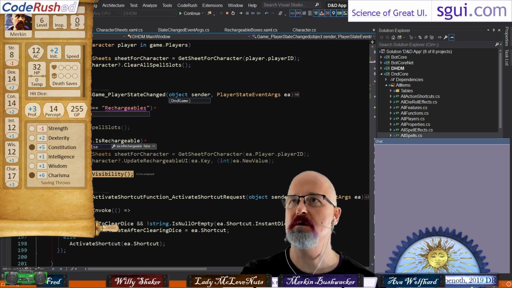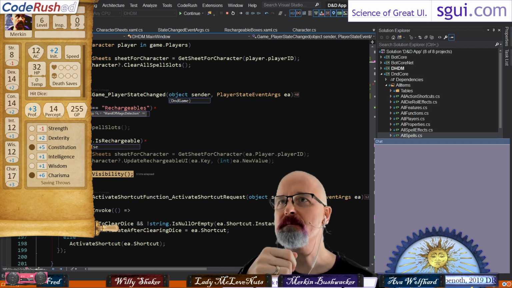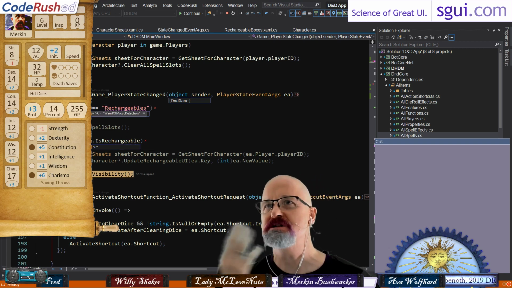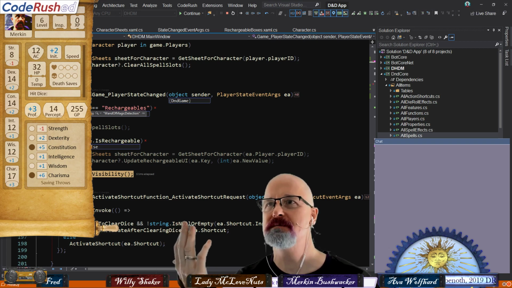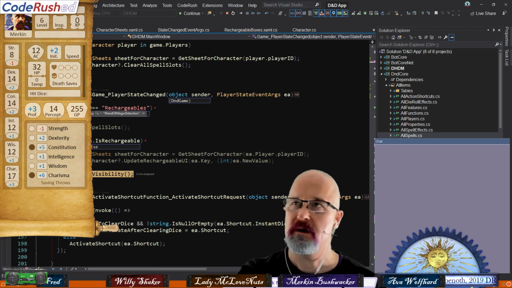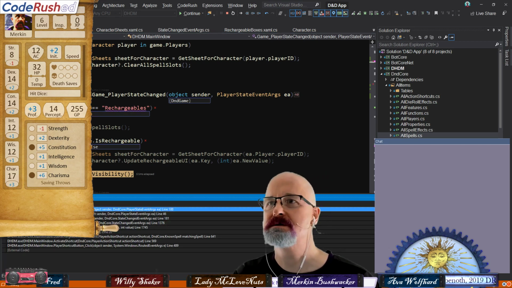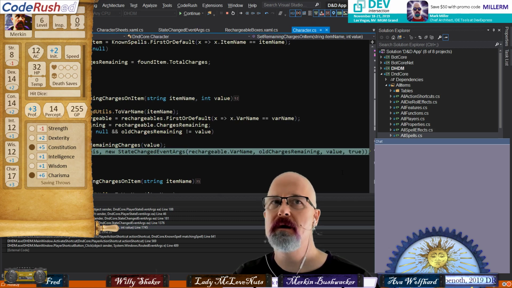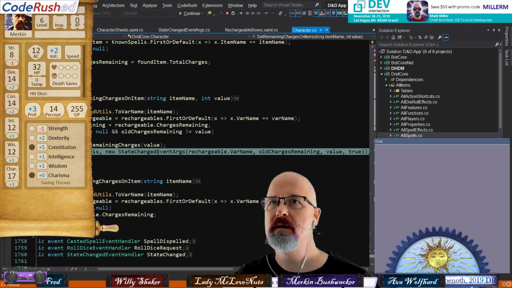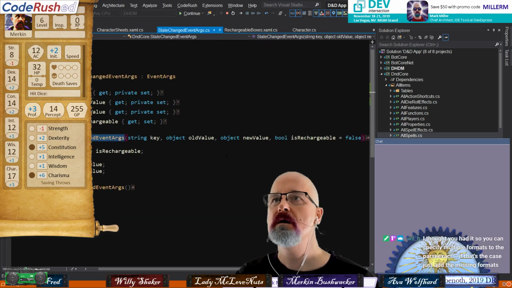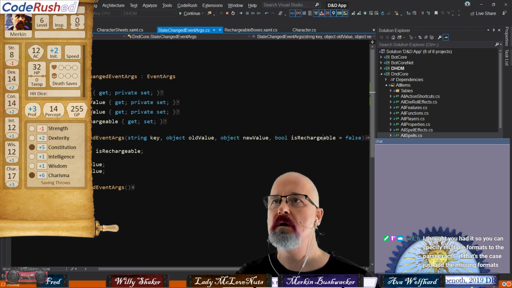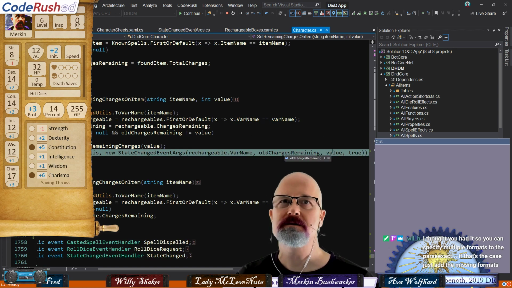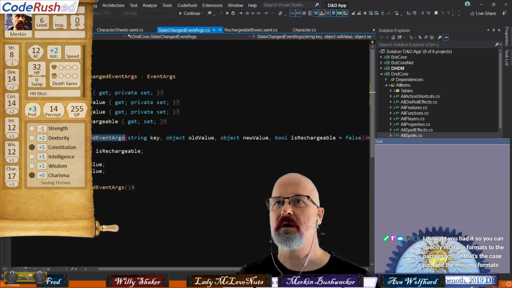Oh, it's not rechargeable? What's the key? Quantum magic detection is totally rechargeable. Got to follow the call stack out here and see what's going on. Where did this come from? Set remaining charges on item. It's true there. Right, 4th parameter in. 1, 2, 3, 4. It's true. What's wrong?